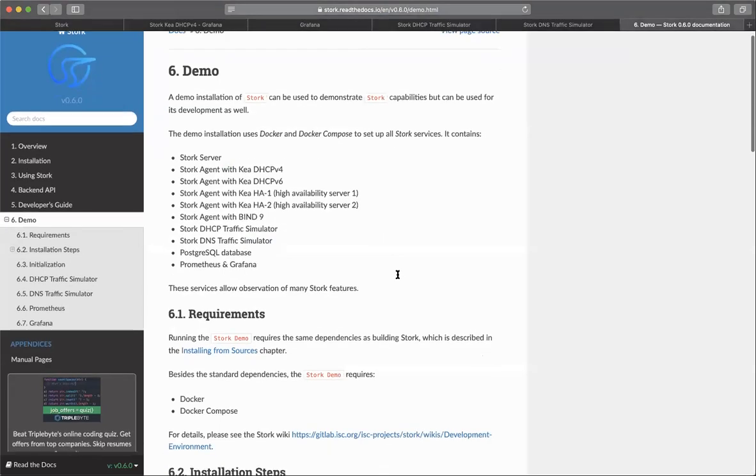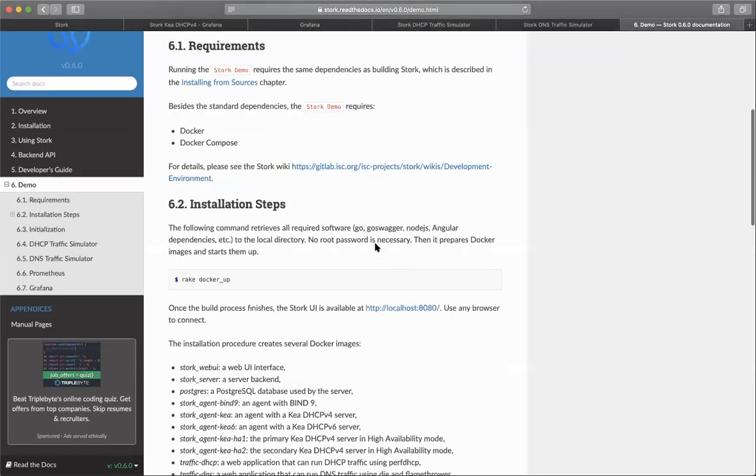Okay, here it is. So right now we have an environment, and actually the whole demo was running in Docker. So the only thing that you need to do to set up an environment like I showed you is to get the sources, have the dependencies, and then type rake docker app. So it will build the server and several Kea instances in Docker containers and start them up.